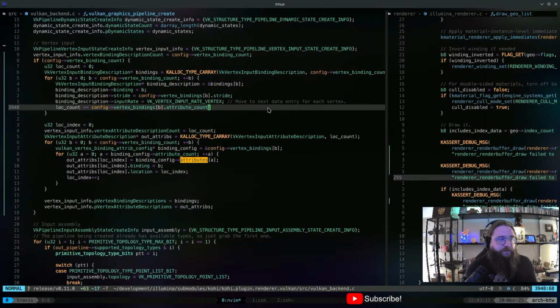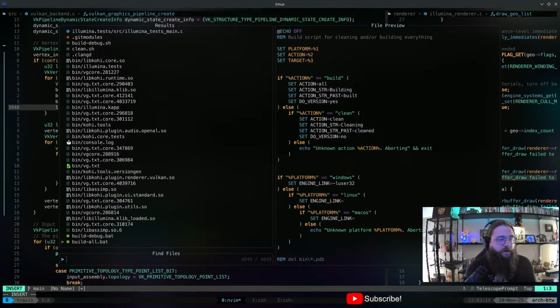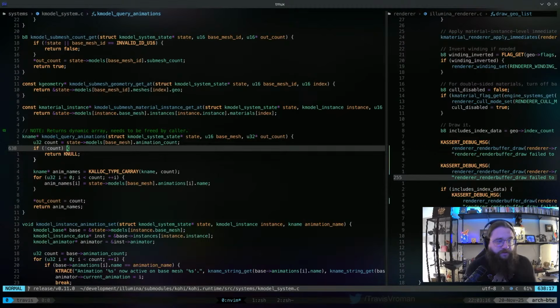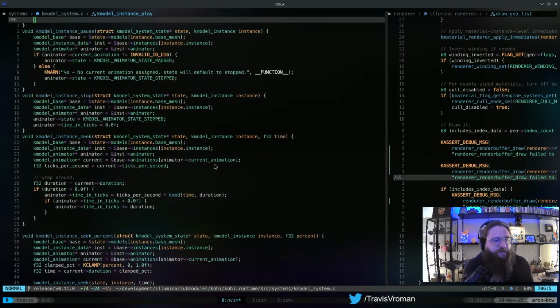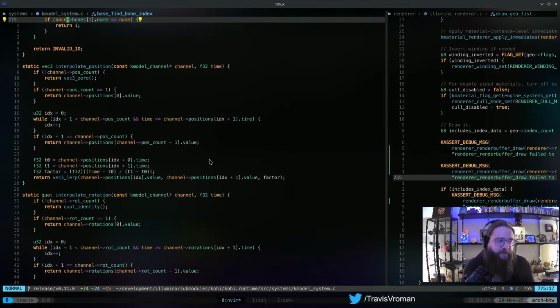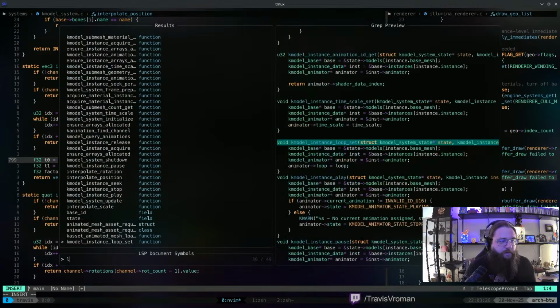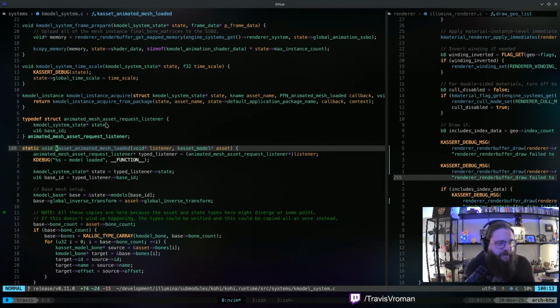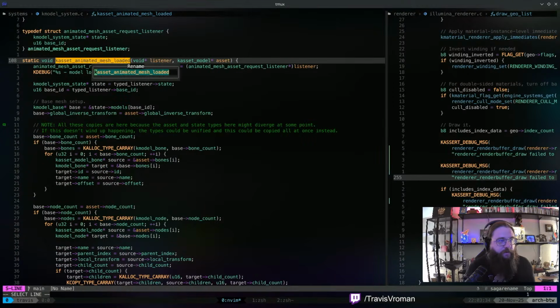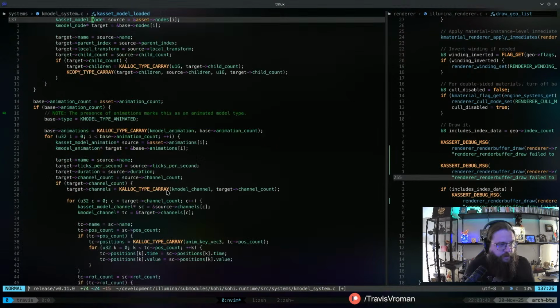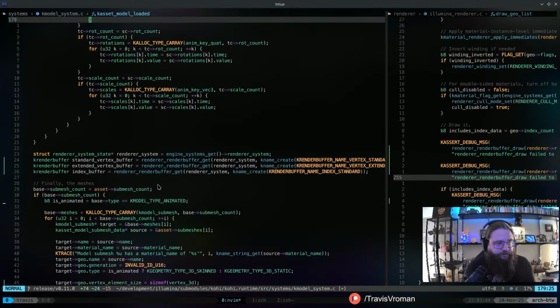So let's go over to our model system where we're uploading the geometry, because there is some stuff that we have to do in here. Well, I've already done it, but when the animated mesh is loaded, which I really need to rename, this should be model loaded. And we come down here, we get ready to upload everything.